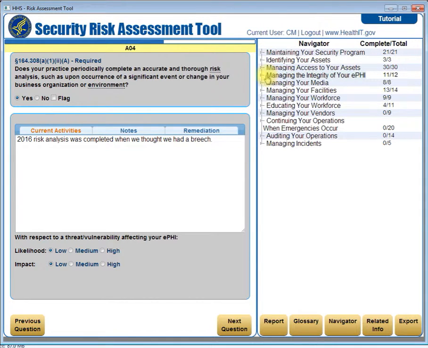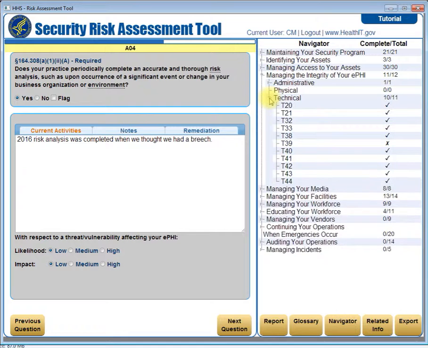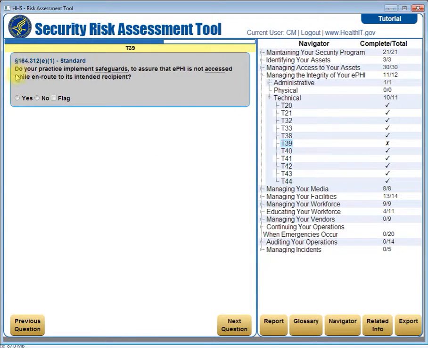Let's just pretend that I'm managing the integrity of my electronic PHI. I failed to answer one of the questions under the technical component, and that was likely because I was looking for some additional information. Here I can see that it was T39 that I failed to answer. So if I click on that, it'll take me right there. Do your practice implement safeguards to assure that ePHI is not accessed while en route to its intended recipient? Probably needed a little bit more information on that. So now I can go back and answer that question.